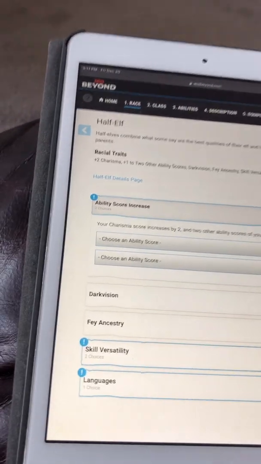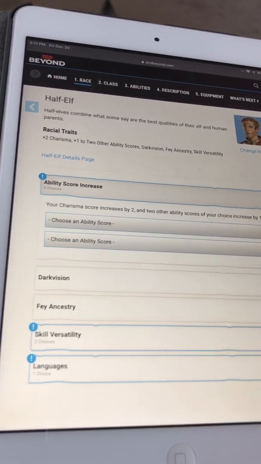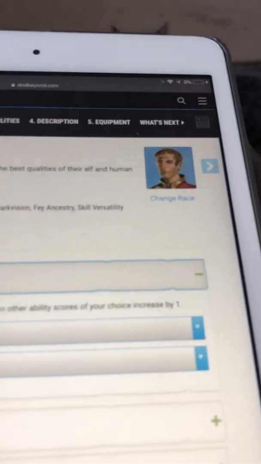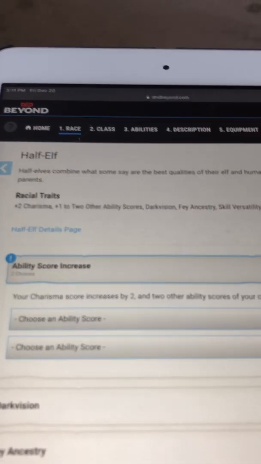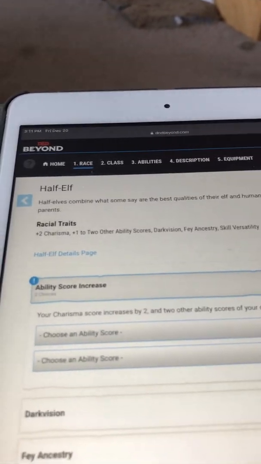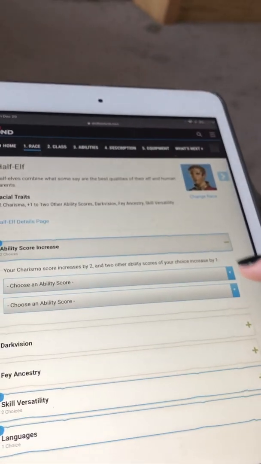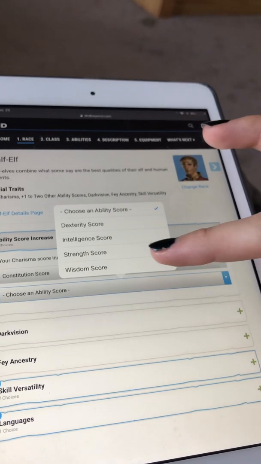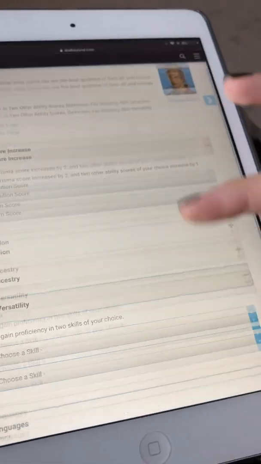So all of that means is that you get to choose. Depending on what kind of race you pick, there are different types of racial traits that you get to do. So for example, with a half-elf, you get a +2 to your charisma score and a +1 to 2 other ability scores. So I am going to pick Constitution and Wisdom. Why not?